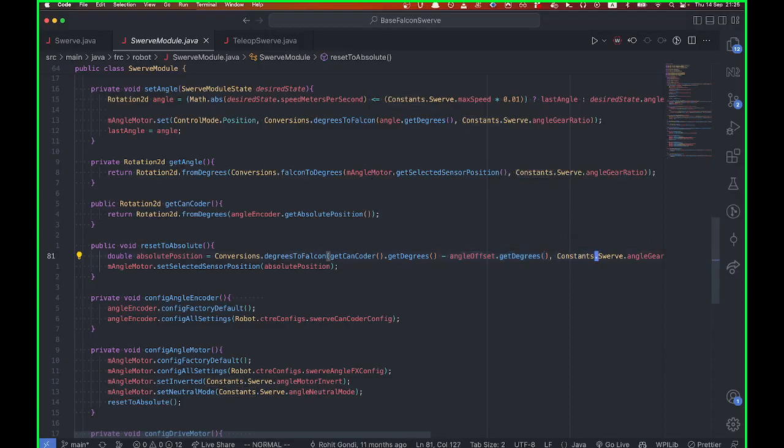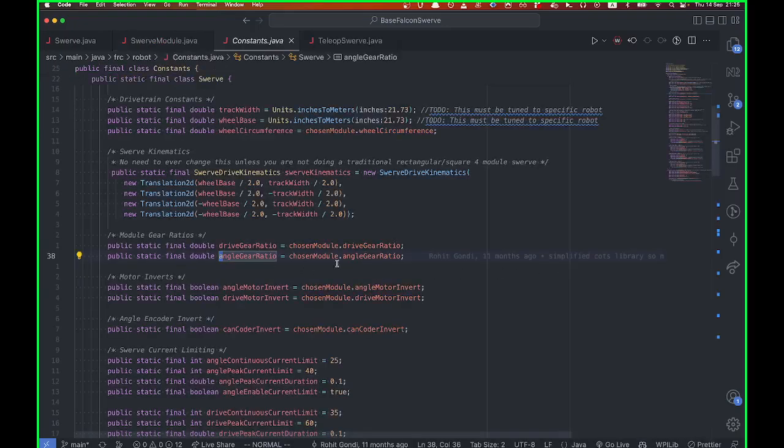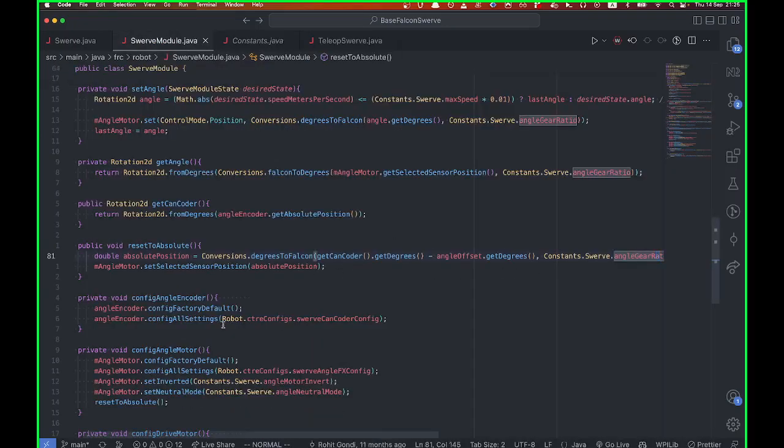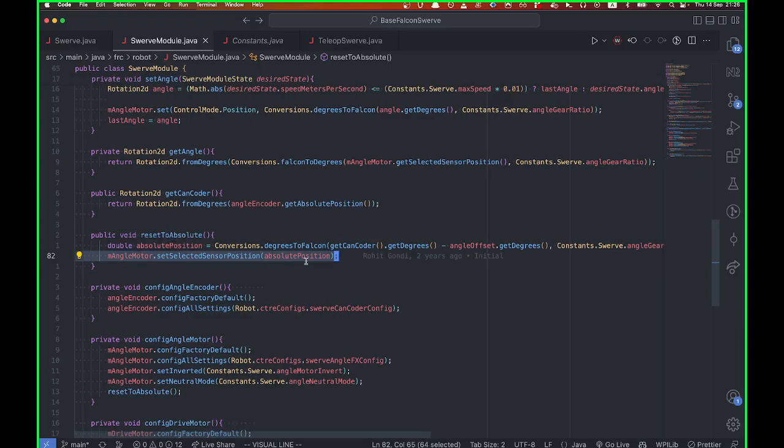Okay. And then this right here, if there's a gear ratio, then it takes into account the gear ratio. And then this right here is what actually tells the angle motor to go to this position. Okay? And that's that.